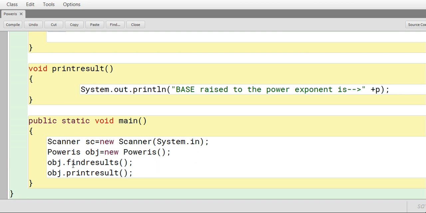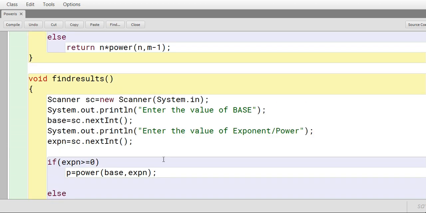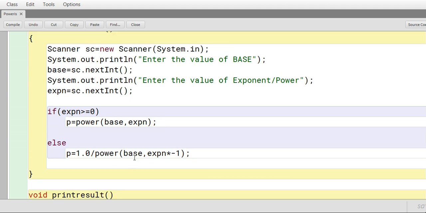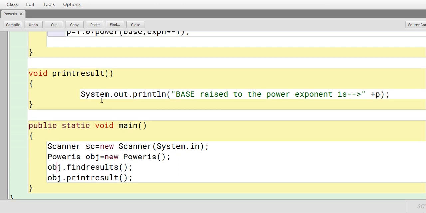Then I called the function findResults. That means when this function got executed, it asked for the value of base and the value of the power, and it calculated it and stored it in the variable p. Now the function power is being called here, so I am not calling it in the main function. Then I called the function printResult, and this line will get printed on the screen. And this line is what? This line is the calculation of the power. So now let us check the program.